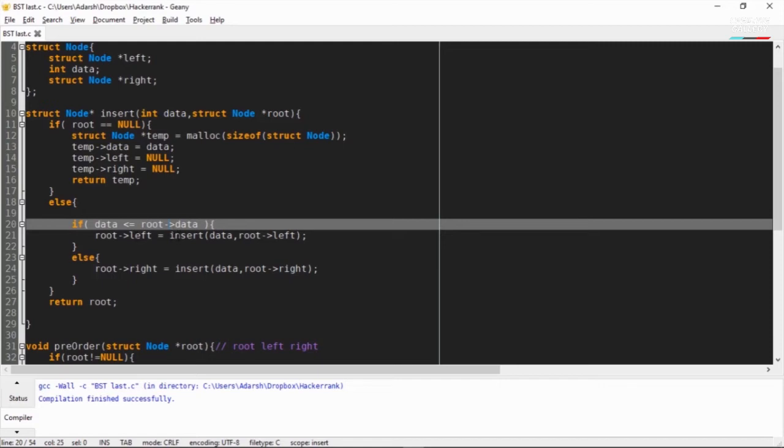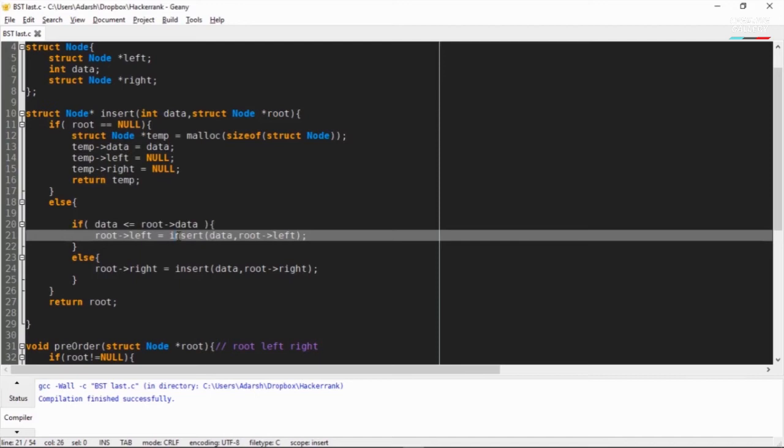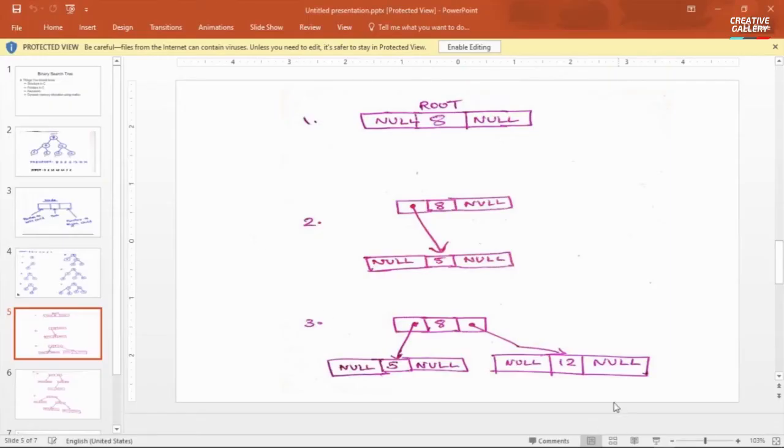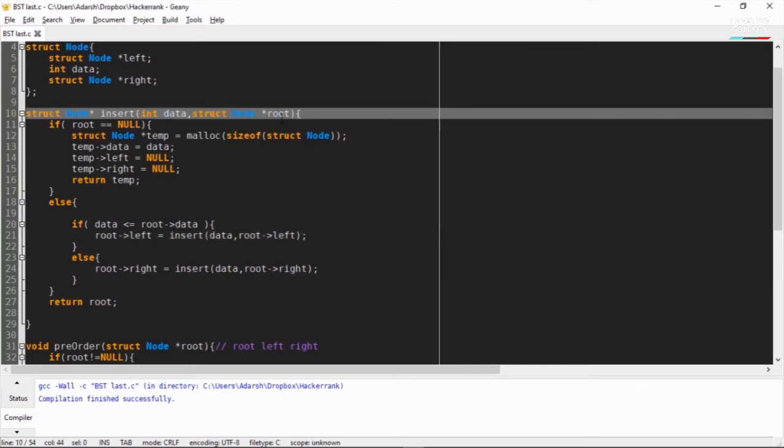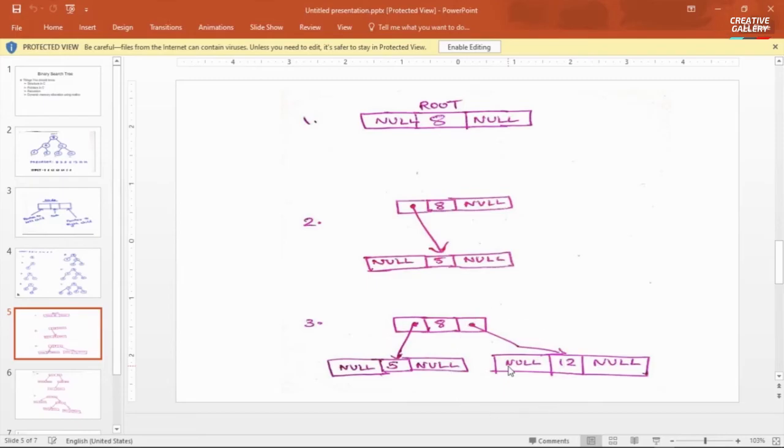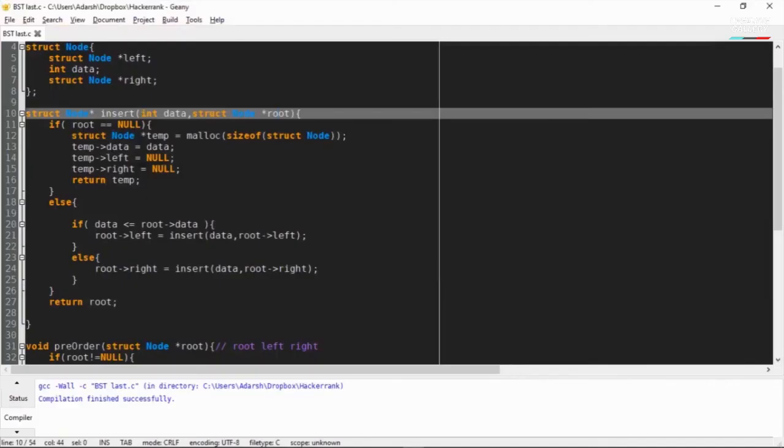So we have a second recursive call to the insert function. We are passing the data, which is 10, and root of left. What is root of left? In this call we have root as 12, and root of left means this position, this value. This is the value we are passing. We again reach the recursive call, and we have the data as 10 and root as null because this value was null.